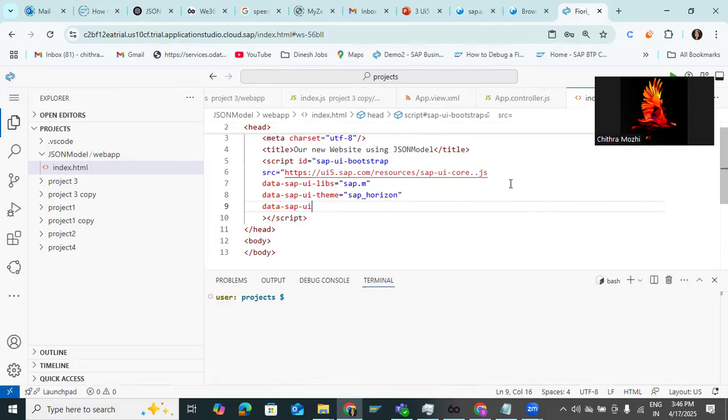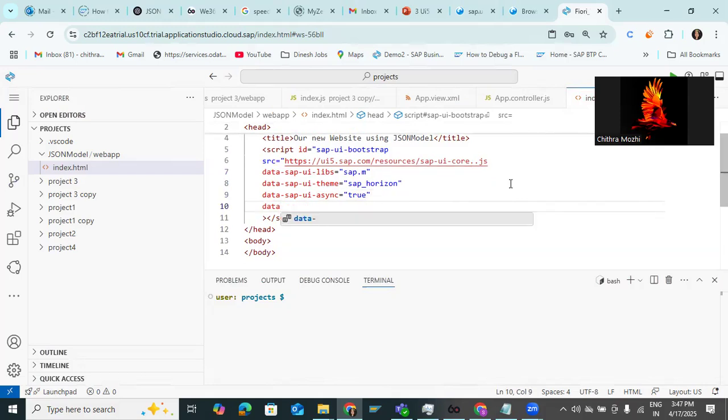As this is asynchronous loading, because we are using JavaScript, which is asynchronous, we are going to mention this as asynchronous loading of the application. So I'm marking data-sap-ui-async as true. Then we are going to add another attribute, the initial load module, data-sap-ui-oninit.